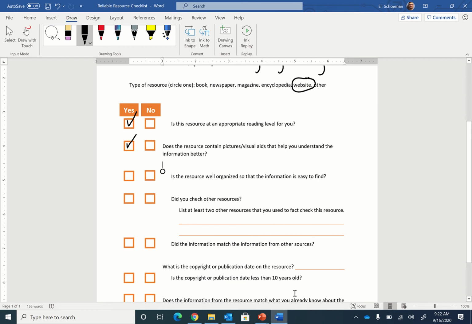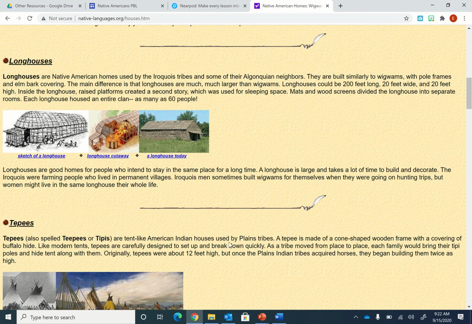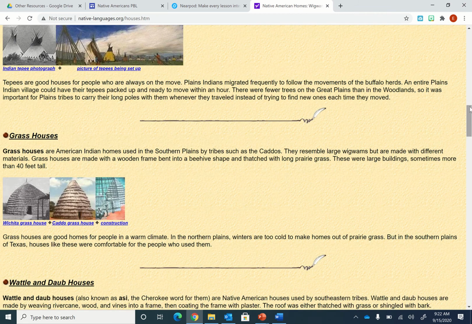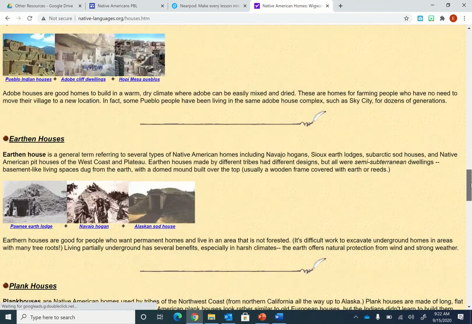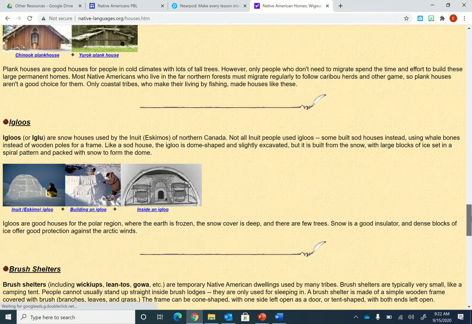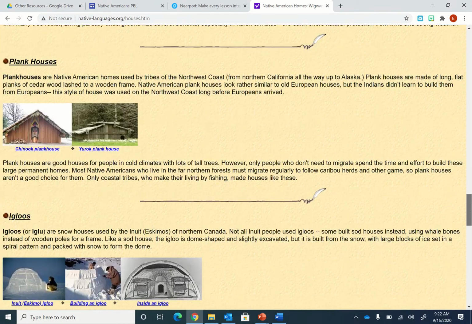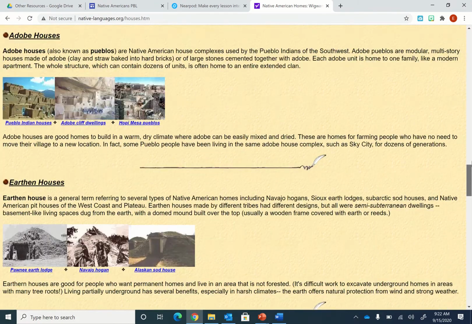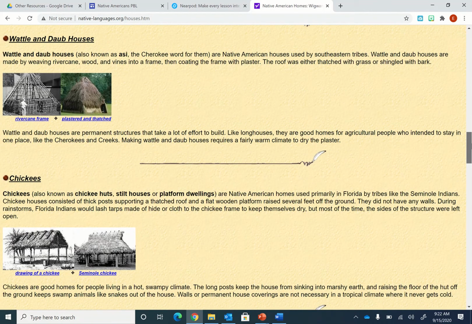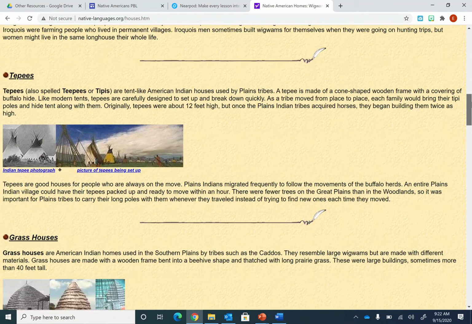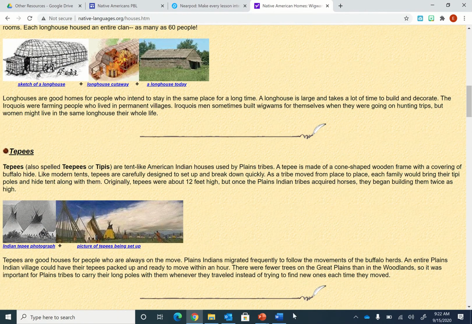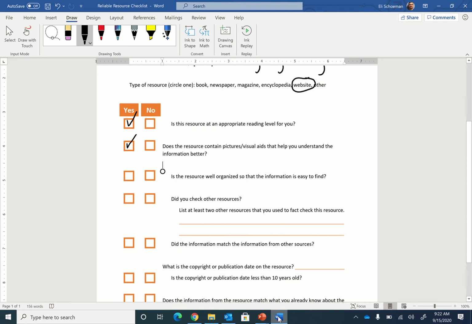The next question, is the resource well organized so that the information is easy to find? Again, we go back to our website. I see that there's a bunch of links to different things within even this page. I would say it's organized pretty well by types of house, and it gives me a little information about each house, and it gives me a picture for each house. So I would say yes, it's organized fairly well, so I will mark yes for that one.